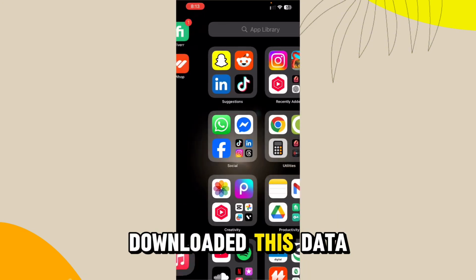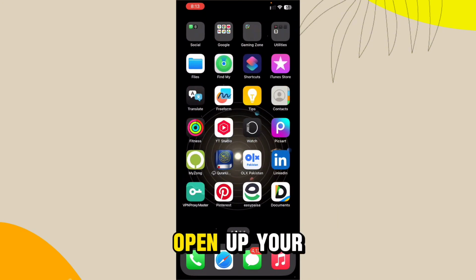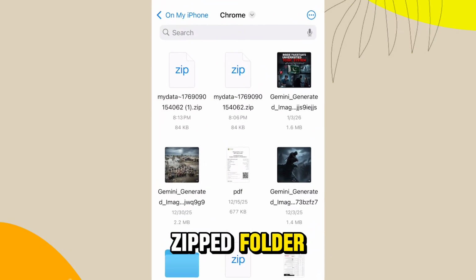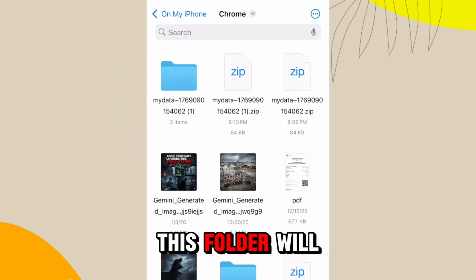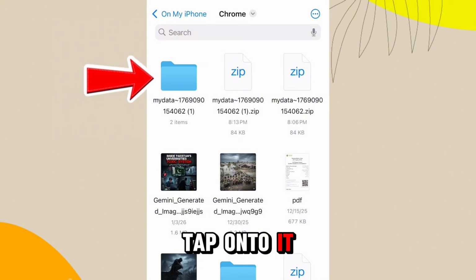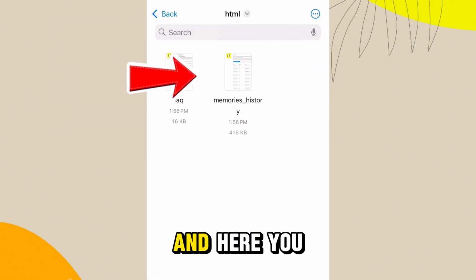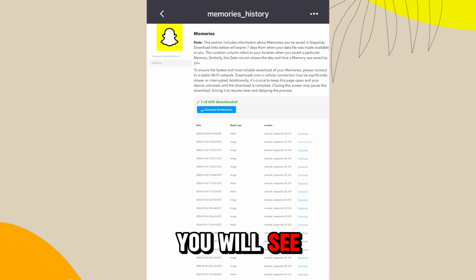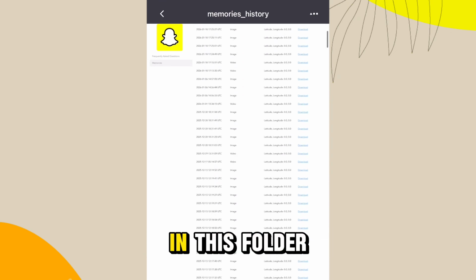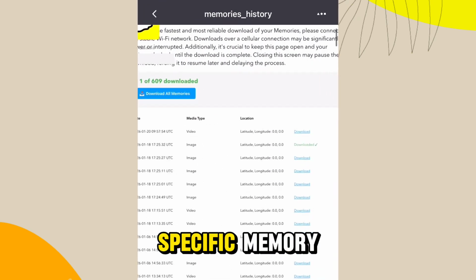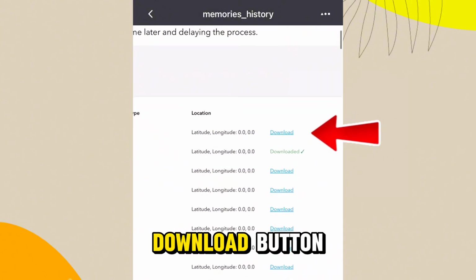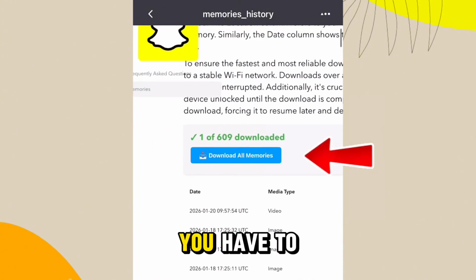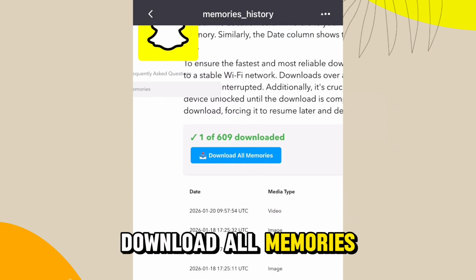After you have downloaded this data into your downloads, you have to open up your files, and here you will start seeing this my data zipped folder. As soon as you tap onto it, this folder will be extracted. You have to tap onto it again, tap on HTML, and here you have to tap on memories history. And after that, you will see all of your memories here in this folder. If you want to download a specific memory, you can simply tap on the download button available next to it. But if you want to download all of your memories, you have to tap on this download all memories button.